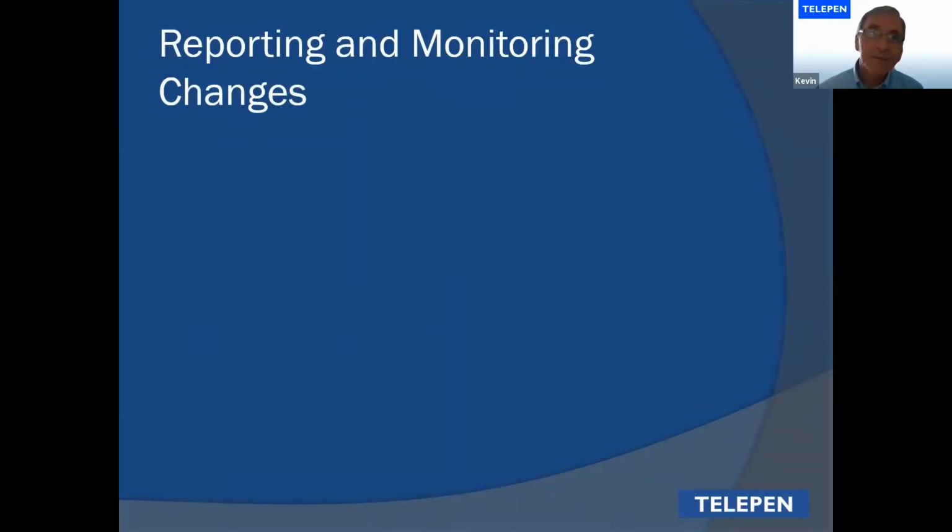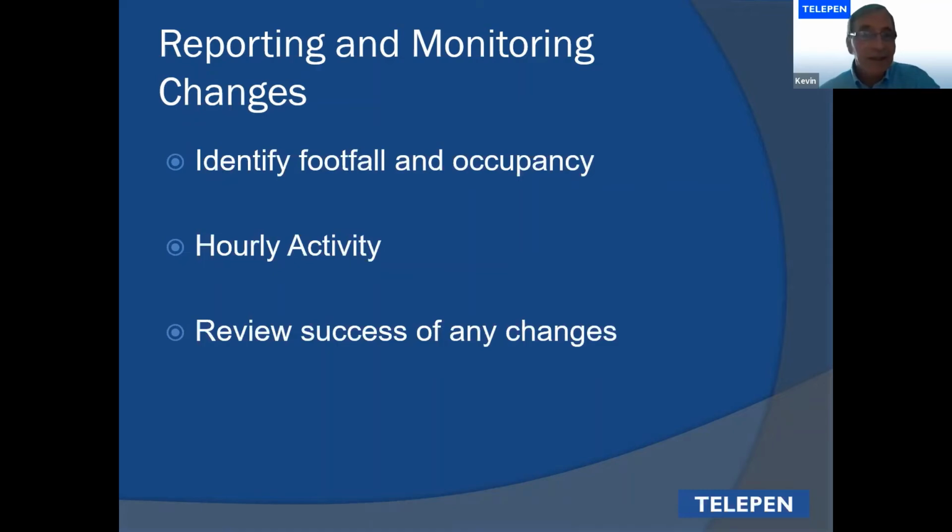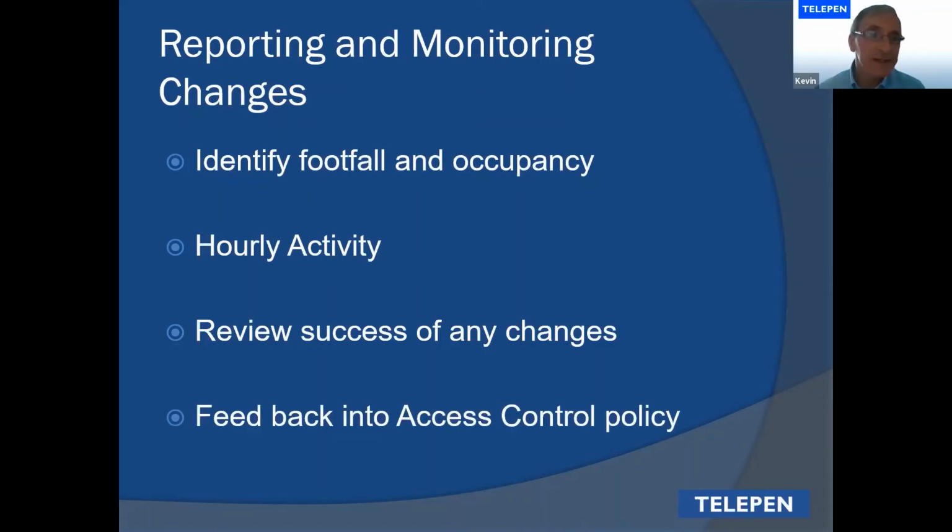They'll help you, of course, identify what your occupancy is, what your footfall is at different times. So perhaps on an hourly basis, for example, they'll identify how many people have come into your facility. So do make use of those. You can identify whether they are within the parameters that you're looking for. You can use them to identify whether any changes you've made, the sort of changes we've been discussing this morning, have actually been successful and have got those figures under control. And you can use that to feed back into your access control policy, perhaps make further changes.